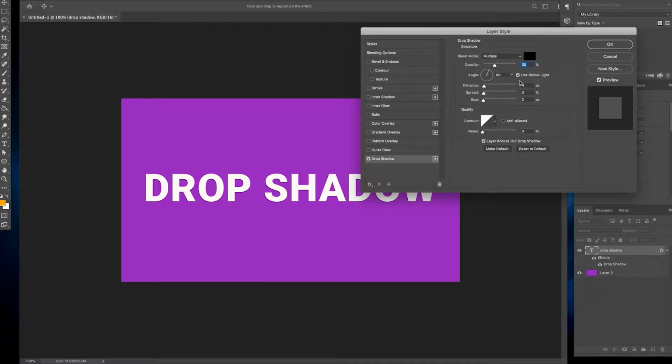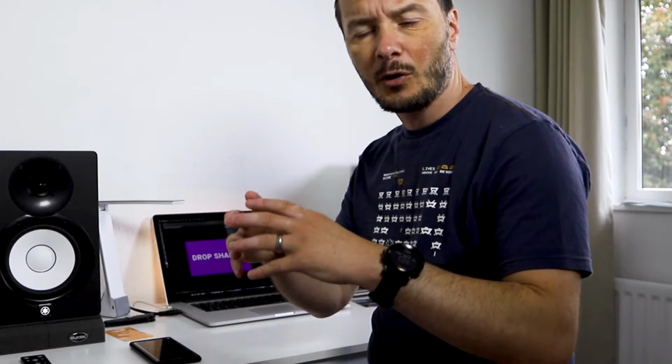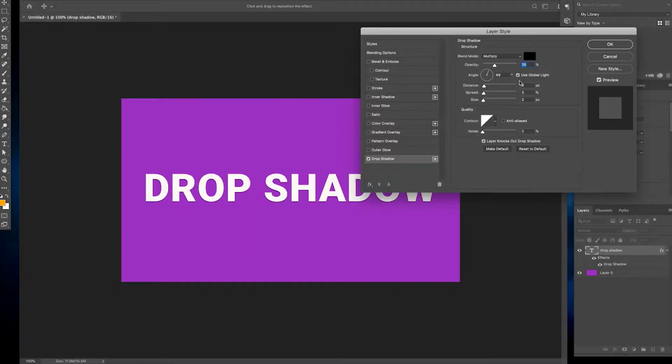light is turned on. And the reason we put global light on is because we're going to add multiple drop shadows to this. We want them all to follow the same light source. If you uncheck global light, each individual drop shadow we would put on, they will then follow their own light source and their own direction. We want them to all be the same. So we keep global light changed to selected, and then we make our angle what we want.